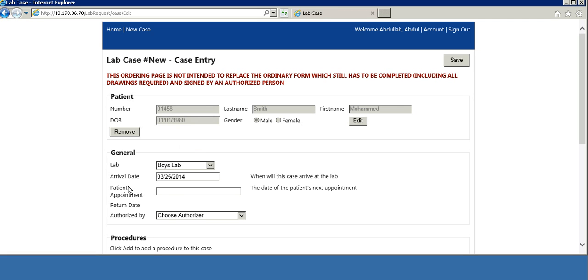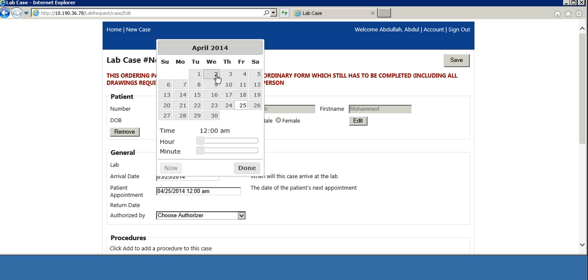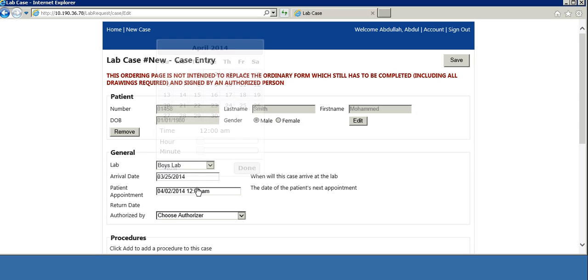In the Patient Appointment field, please enter the date that the patient is appointed. To move forward to the next month, simply hover your mouse next to the date and choose the appropriate date. Once you've chosen the appropriate date, select Done. If you are a student and your work requires authorization, please choose your authorizer from the drop-down list.